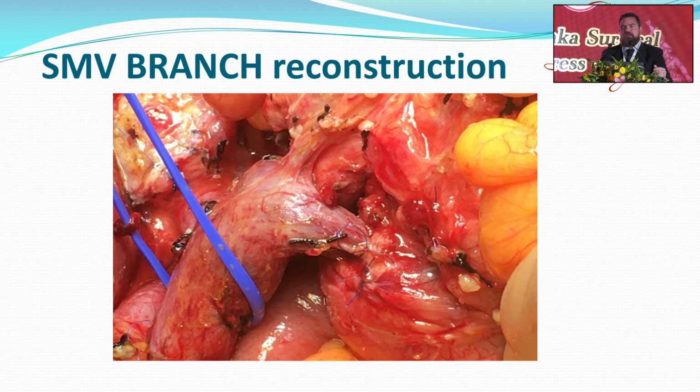And this is an actual case. So the tumor was in the uncinate process. It was very stuck on the ileal vein. We had to resect that. The jejunal vein here was not very developed, so we had to reconstruct the branch in the root of the mesentery.